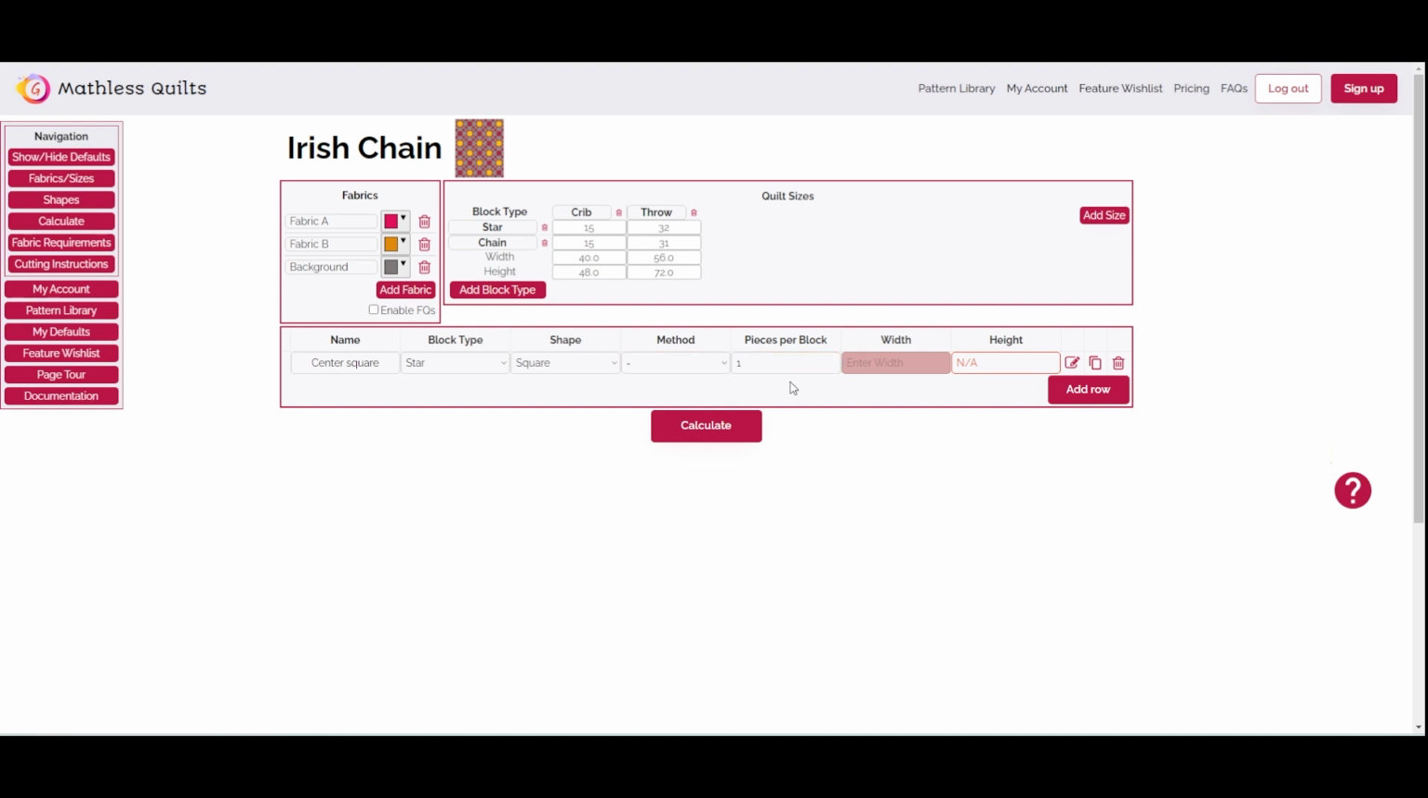All of my blocks are going to finish at 8 inches, so that center square in this case needs to be 4 inches. 4 inches is the finished dimension, not the unfinished dimension. We'll get to that later. Because this is a square, the other dimension can be calculated from the first, so I don't actually have to enter the height here. Note that the entry in the height column may not update. That's okay, Mathless still knows what to do.